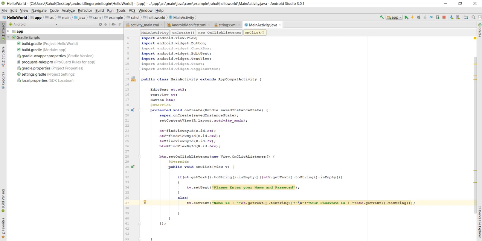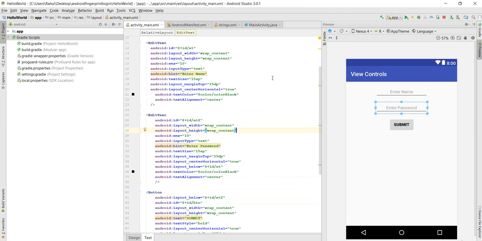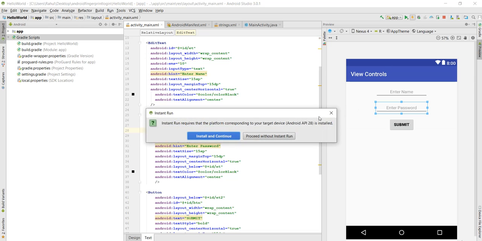So here, as I said, I am putting some validation that it will check if it is empty, and I've used OR symbol so that if any one of those is empty, then also it will print this message. So for that I've used this OR symbol, and if the user has prompted both the text, then it will simply print whatever they have entered. So let's run this and check our output.